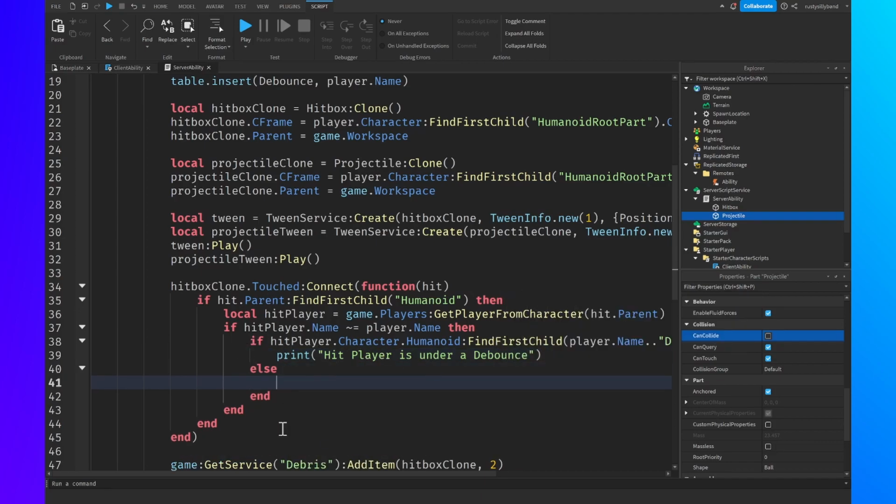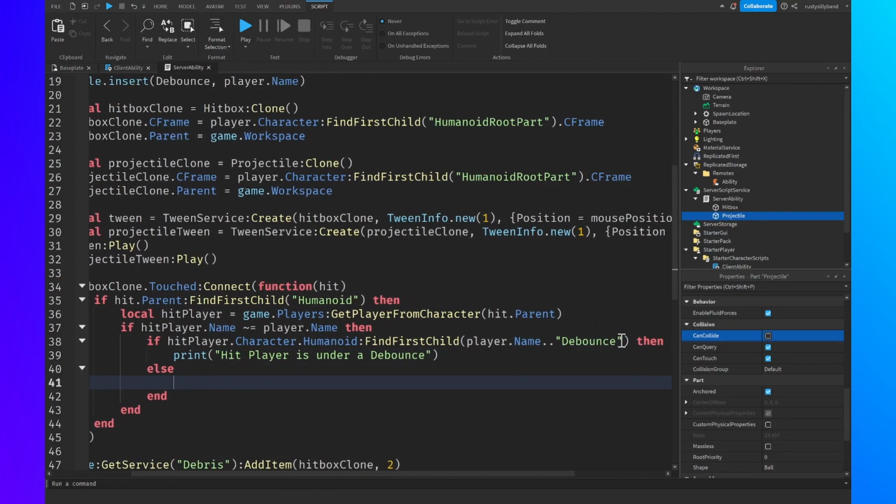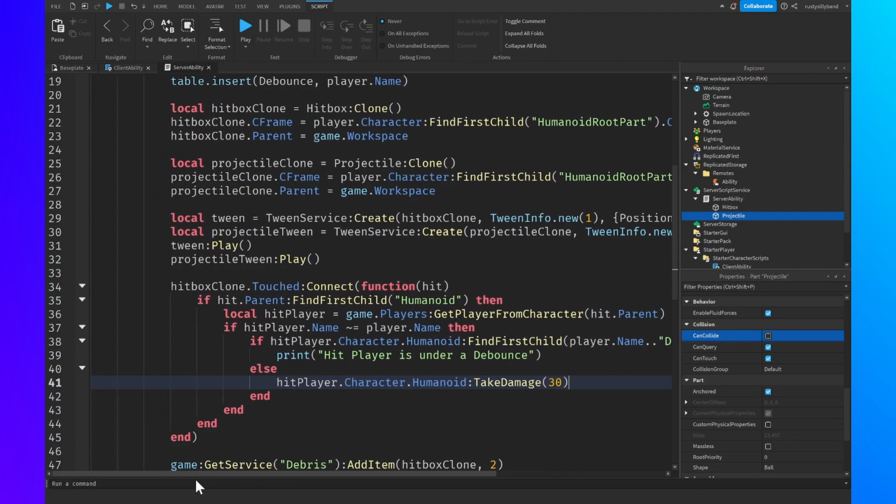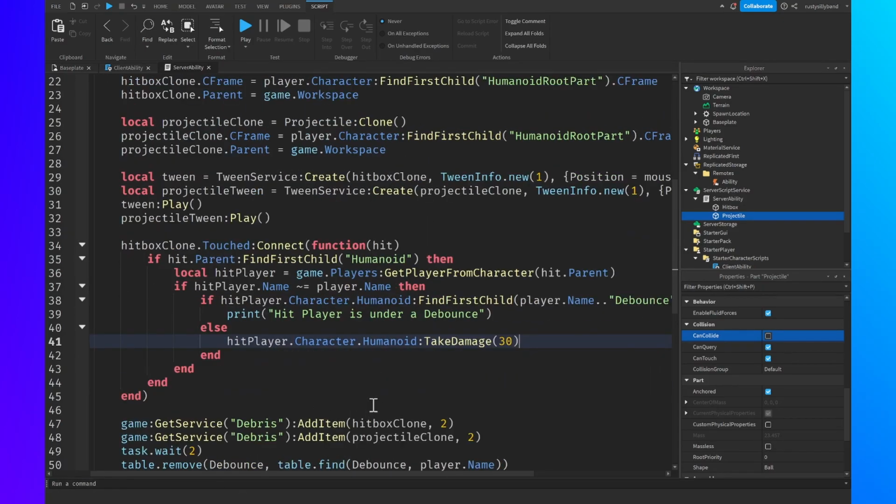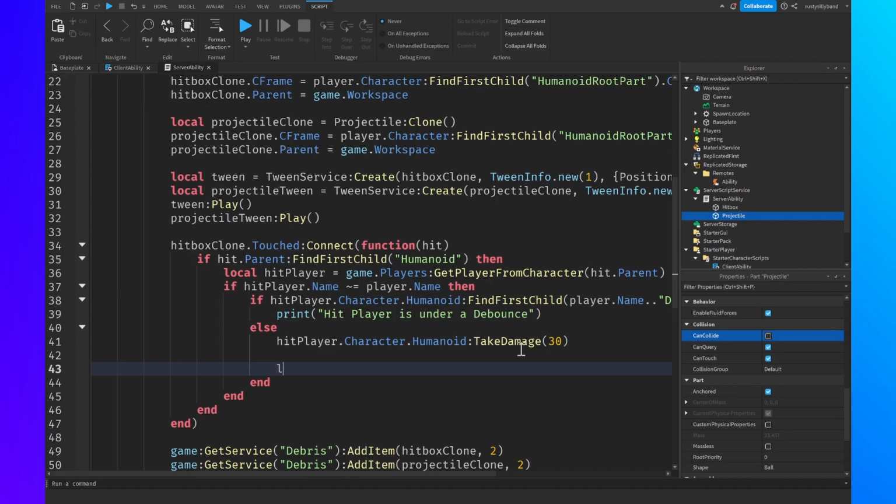So if we do not find that debounce object inside of the player's humanoid, what we're going to do is we're going to check hitPlayer.Character.Humanoid:TakeDamage, and this is going to be however much damage you want the player to take. I'm personally going to do something like 30 damage because we want to make sure the player gets a decent dose of damage. Change that to whatever you want to do, whether that be 50 or 10, it really depends on you. We're going to create that debounce that we were talking about up here.